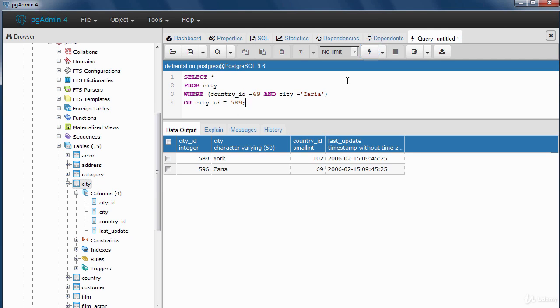Now that I've run the query again, it gives me 2 records. So this first record here, York, is for the OR condition here. And the second record here is matching this condition where the country ID is 69, okay, for this Zaria here, and the city equals Zaria. So both conditions have been met. So when you are using combined operators, always place parentheses around the operator you want to be evaluated first. So that's how you combine both the AND and OR operators in the same query.